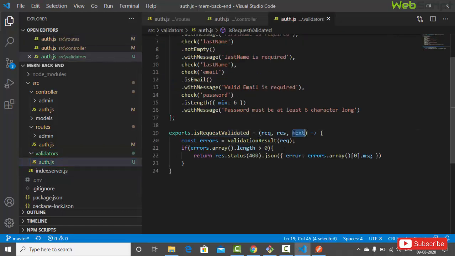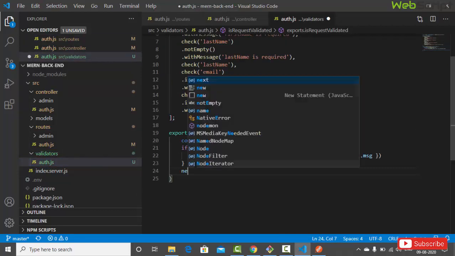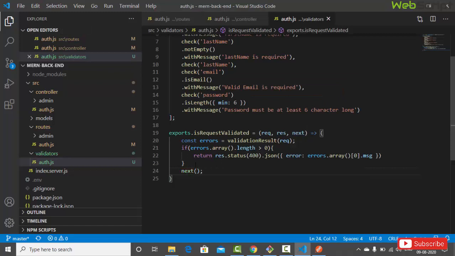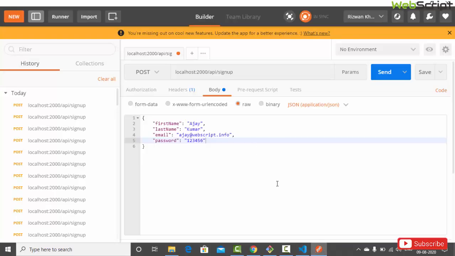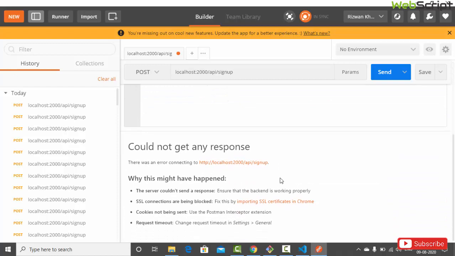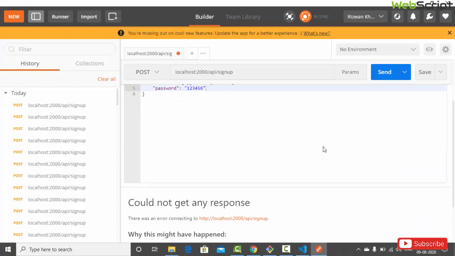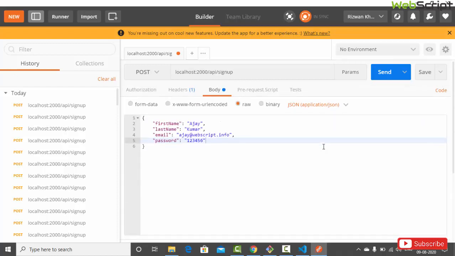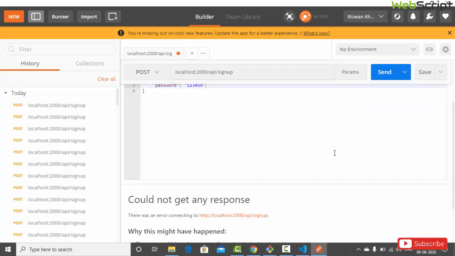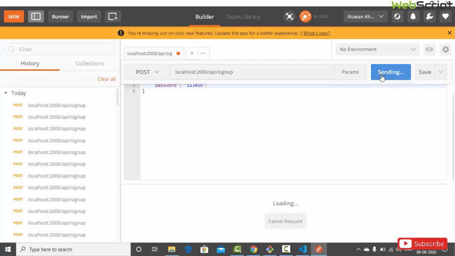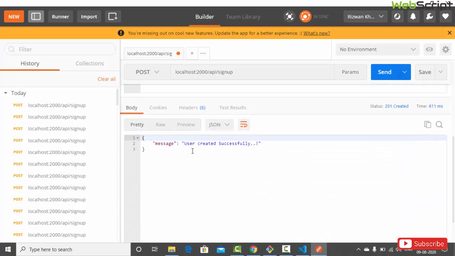You can check what mistake I have made here. I forgot to use this next function, so I am not forwarding this request to the sign up controller. Some of you also face this error most of the time because of silly mistakes or forgetting to call next, and you are waiting for the response and not getting it, and you think it's a problem with the code, right? So it's your problem actually. Let's send it, and you can see user created successfully, right?